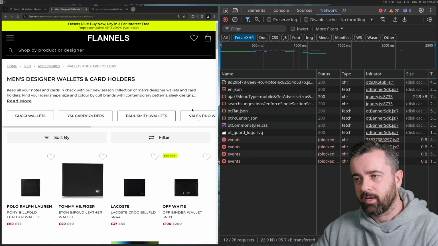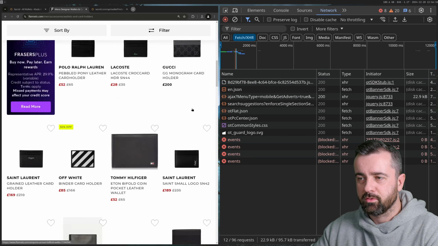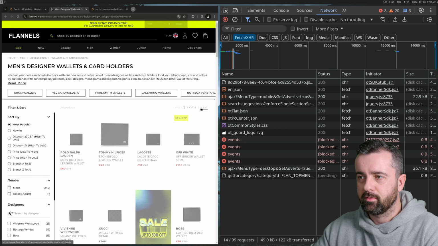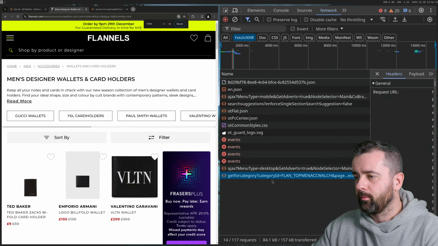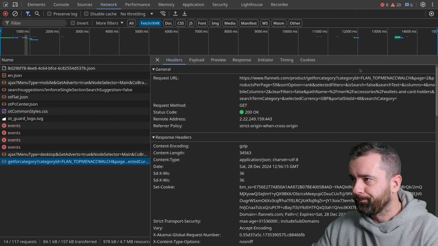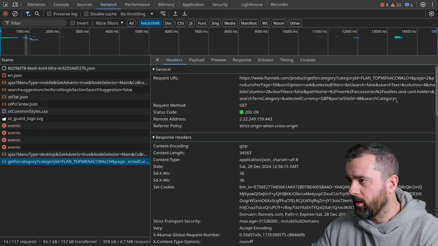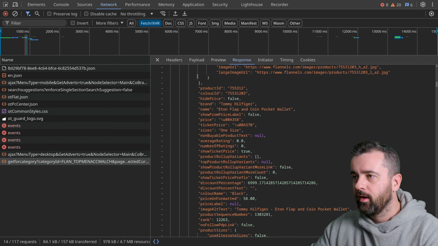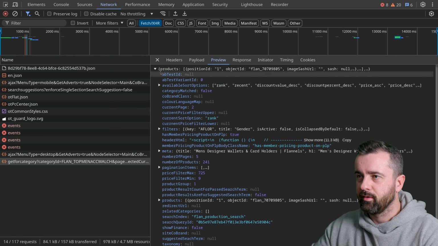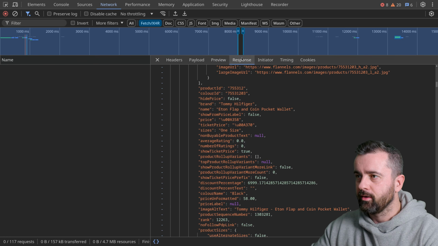What you want to do is just click around, move around pages, do all sorts of things and see what comes up. So I'm just going to hit next page, and there we go. We got this one here. So let's make this bigger. We got this long URL here, which is basically just telling the API what information it wants, and the response here. Here's the preview. You can see we get products, and the actual JSON response.